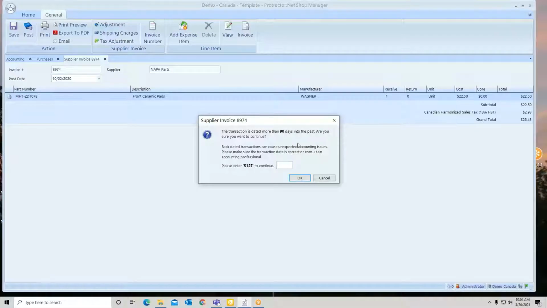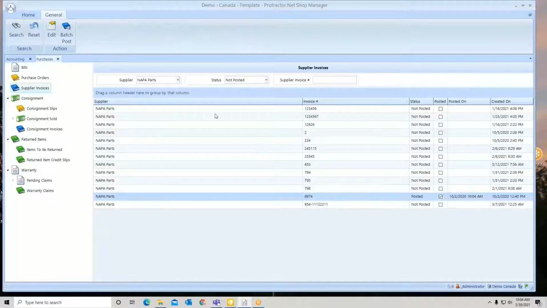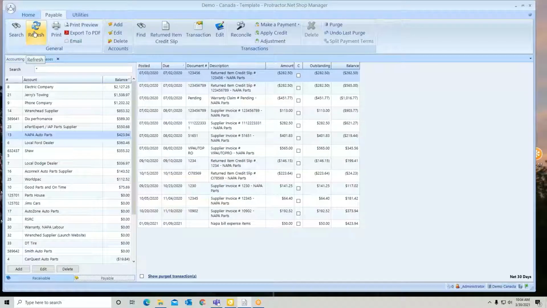Now it's just let me know it's fairly old. It's over 90 days old. Again, those little pop-up warnings that come up. And now I go back to my accounting, hit refresh, and it will now be there again.